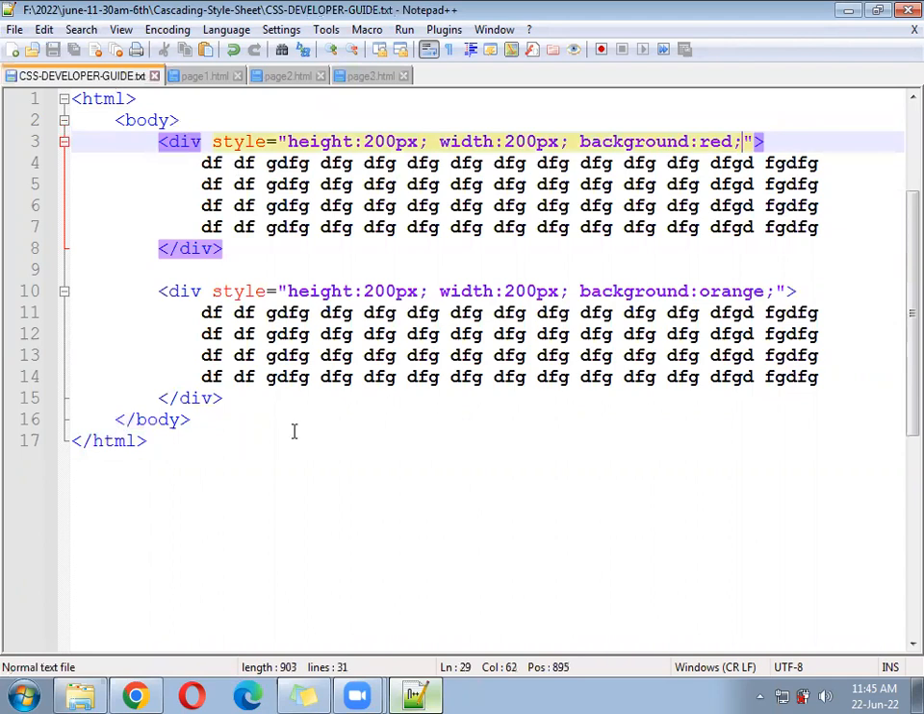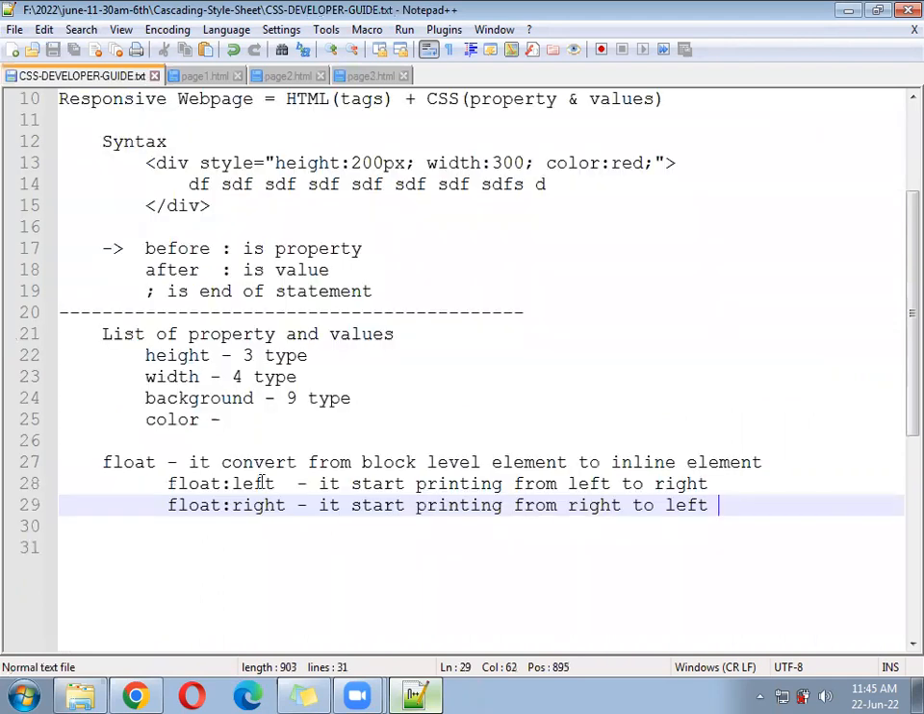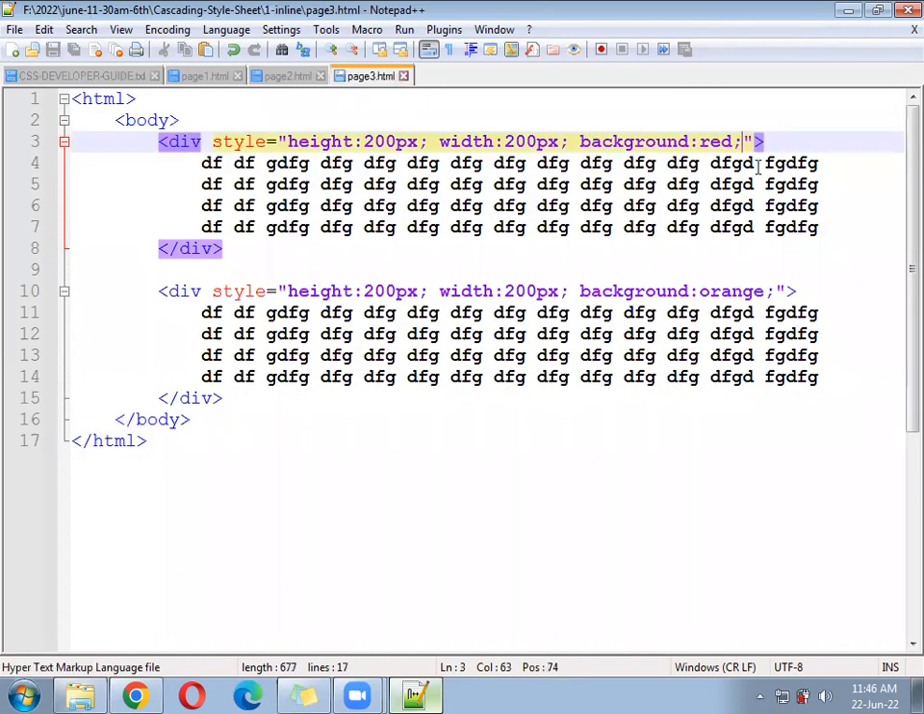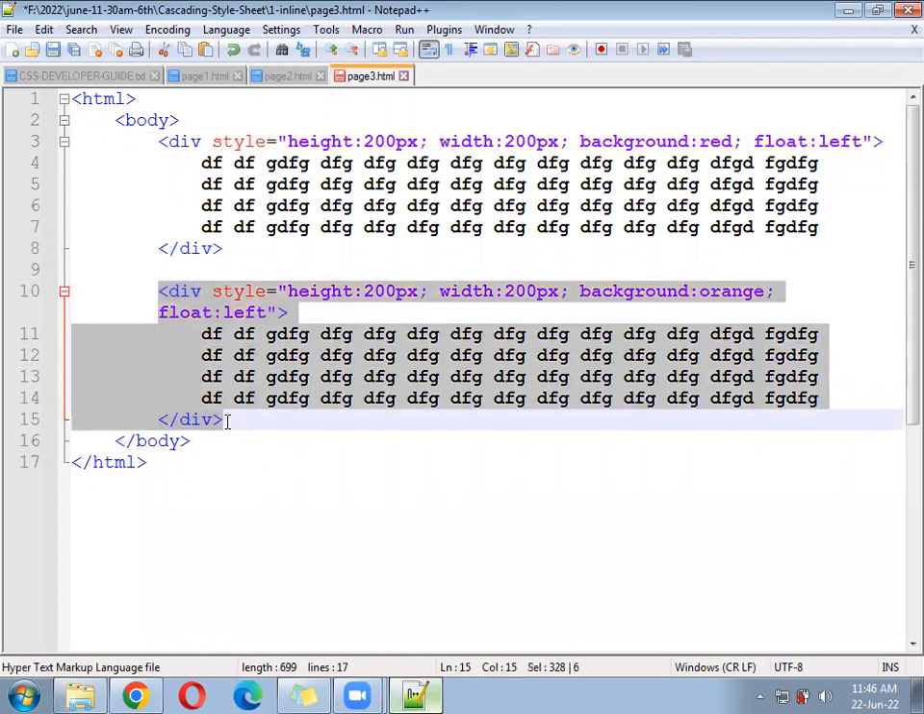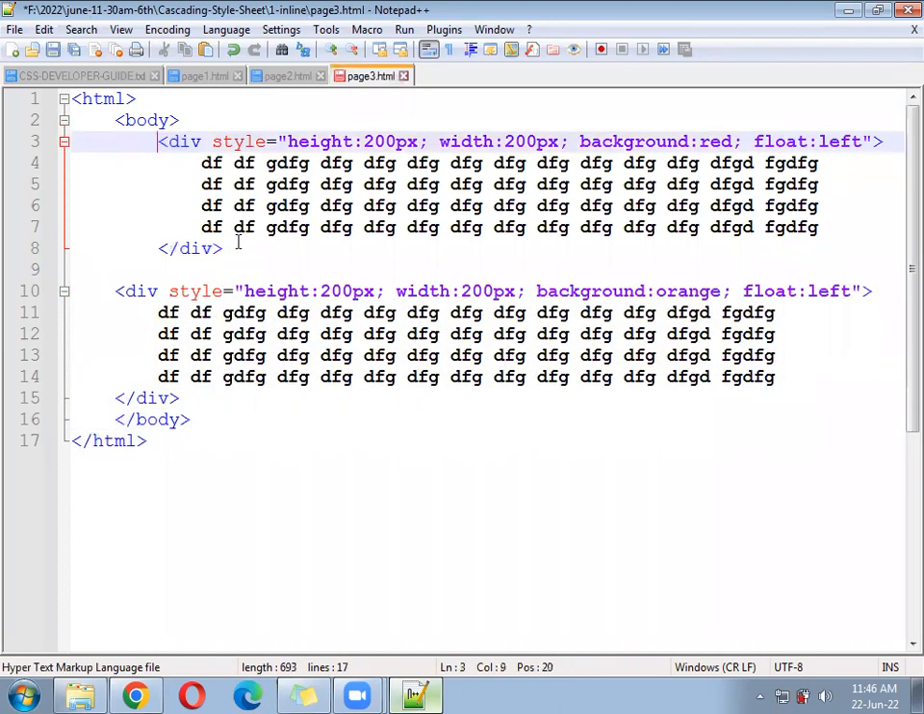We will add these two properties. First we'll see float left, and again we'll see float right. So let's add this property here under page 3. Float left in the first also, and float left in the second also. Keep the same property, float left, in both places. See what is happening. Is it coming left to right or right to left?